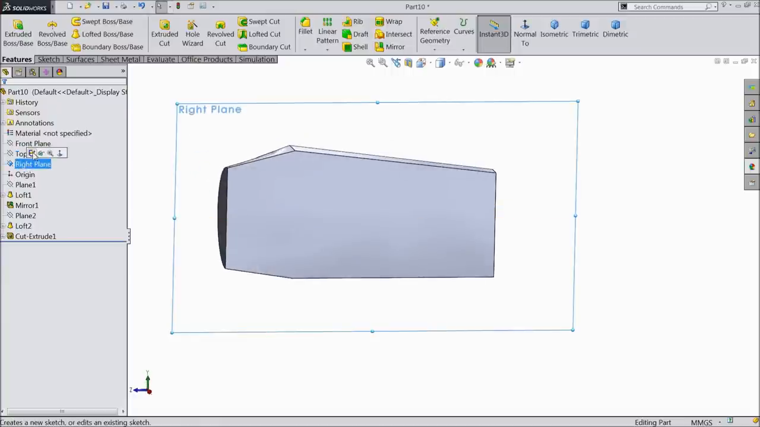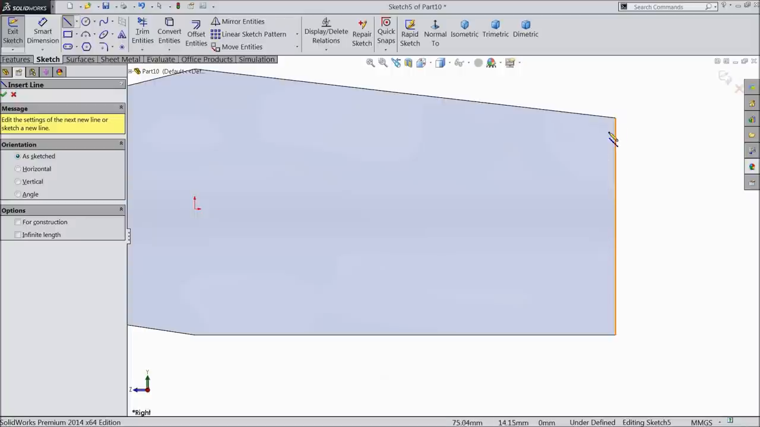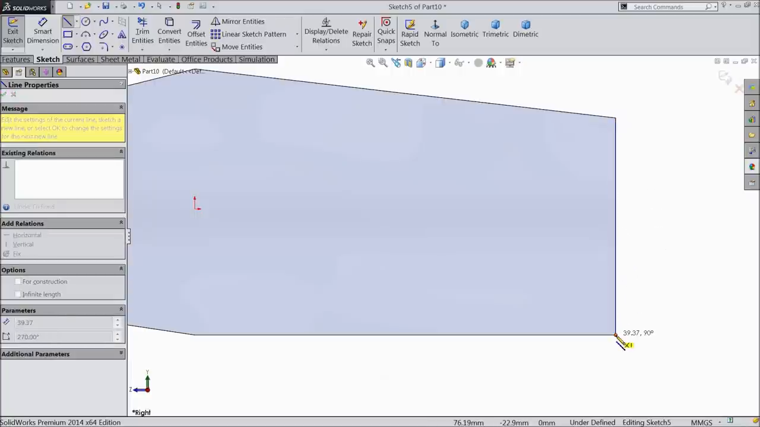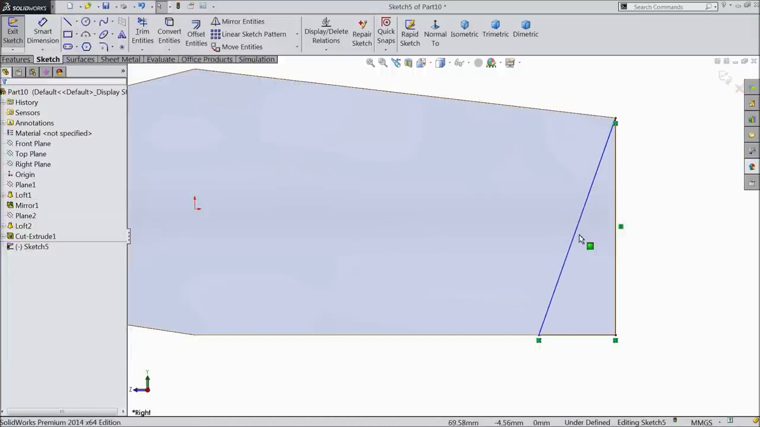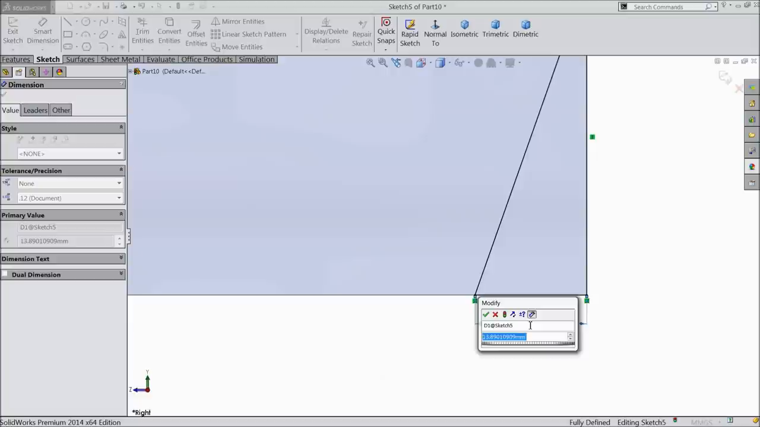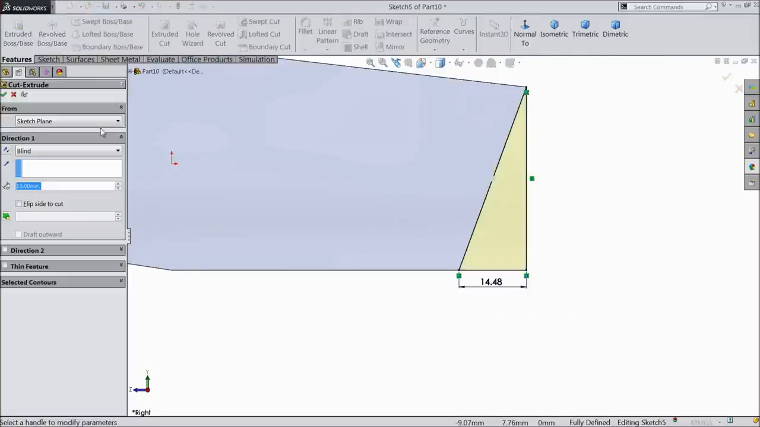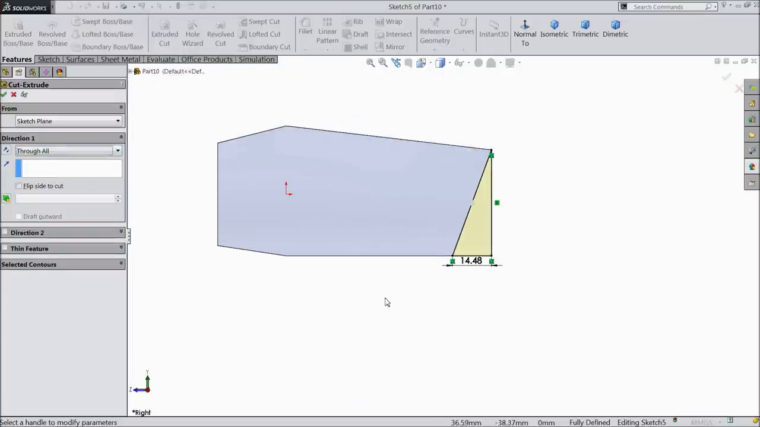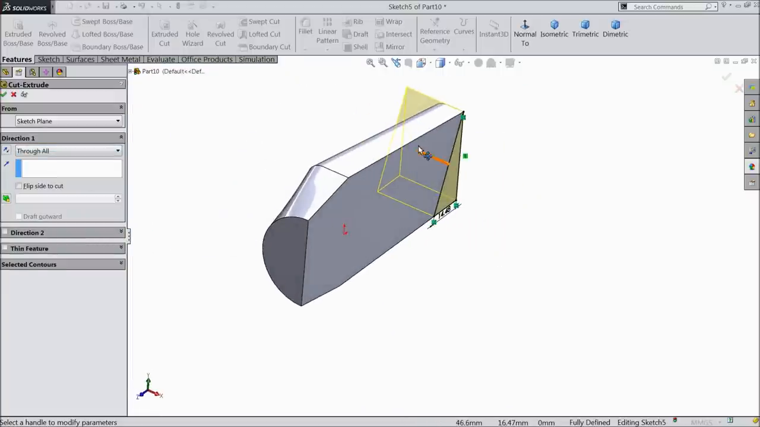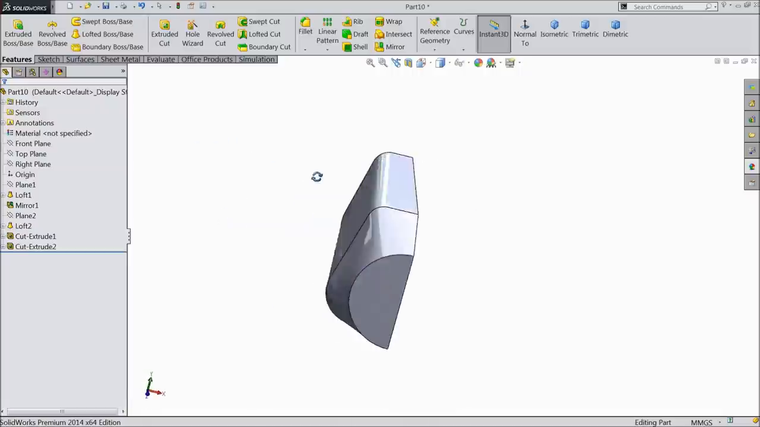Now again select the same right plane, sketch, normal, select here line, connect this end to this end, up to here and connect this end. Exit. Now let's define the bottom edge, bottom length. Okay, select extruded cut, keep here through all. Okay, now we made a taper cut.